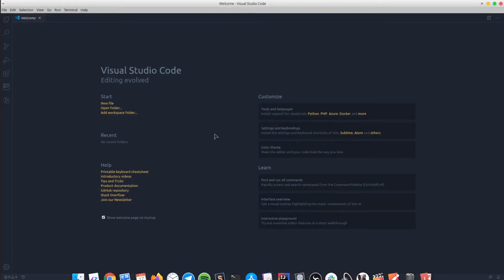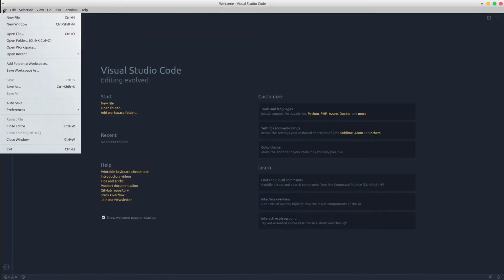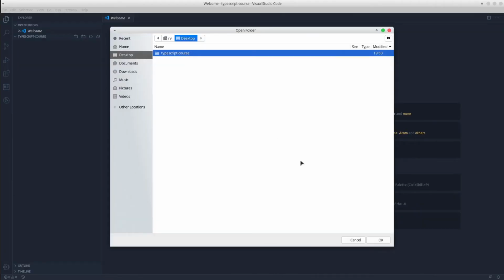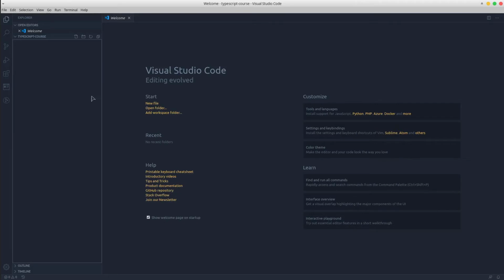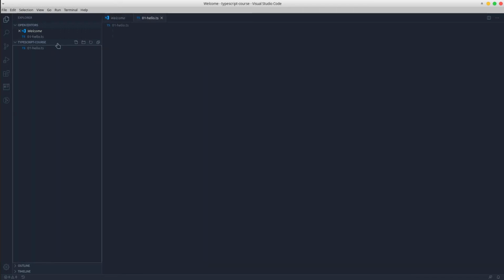Open Visual Studio Code, File, Open Folder, select the project folder, OK, create a new file, and I'm sure you wouldn't expect that, but we will be printing out the hello world message. So create a new file called 01hello.ts.